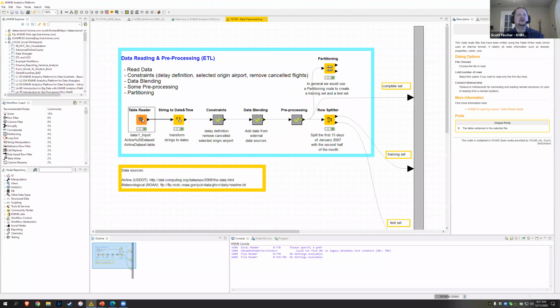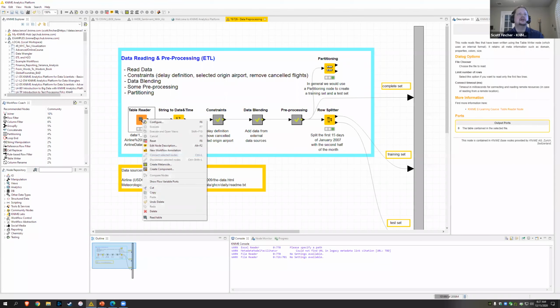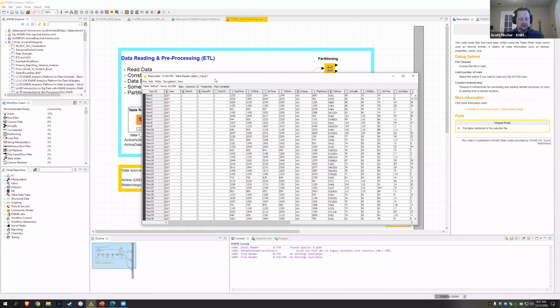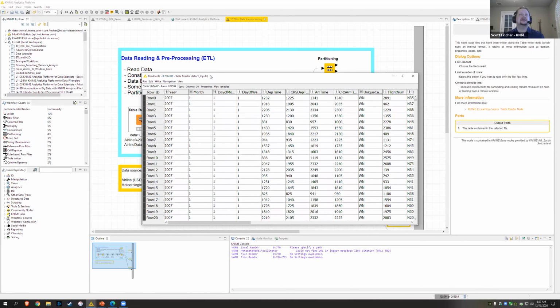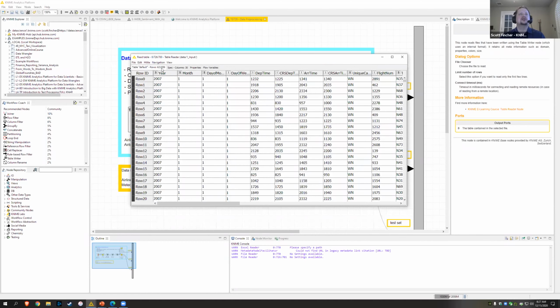Once I've executed the node, which I have, I can right click on the node and go all the way down to the bottom in this context menu and click on read table. And this is going to actually show me, if I blow it up, what's in my data set. So I can see I have about 621,000 rows here, 30 different columns. And what do I have? This is my airline data.